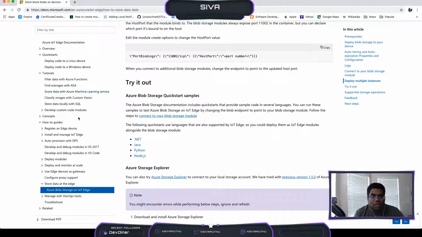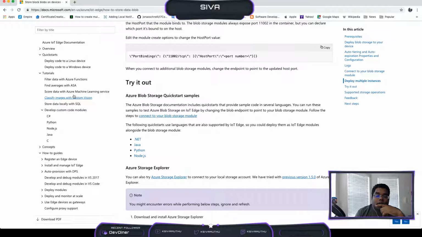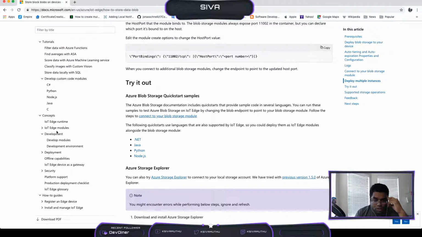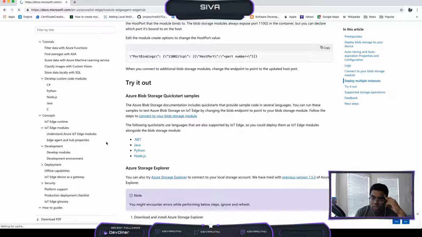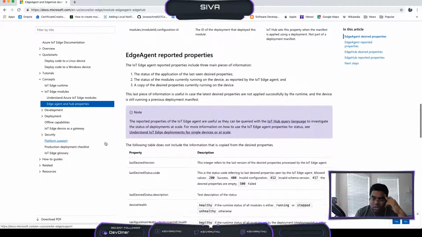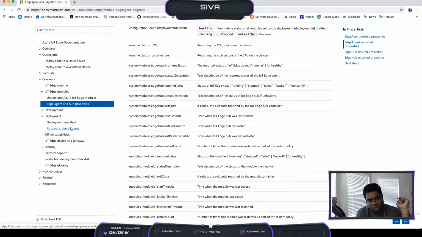Okay, so what concept can we take today? We did this classify image with custom vision, and we did the filter data with the Azure functions also. IoT Edge modules, Edge agent and hub properties. These are the things we have already seen. Automatic deployments, security.